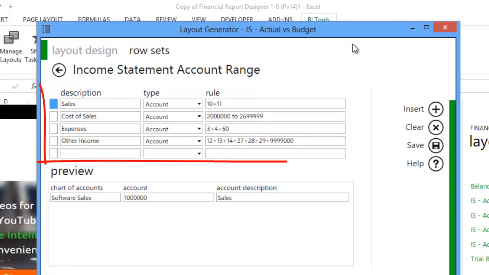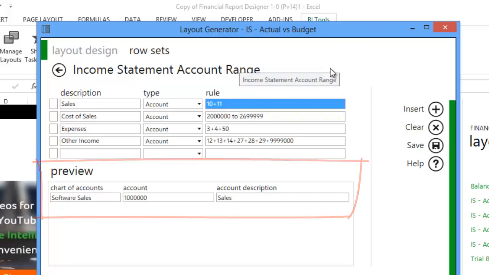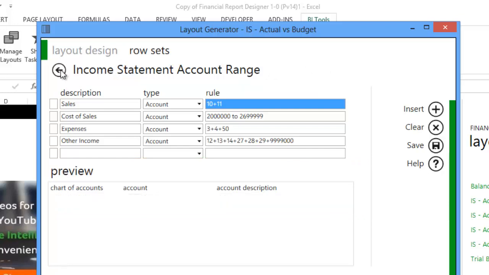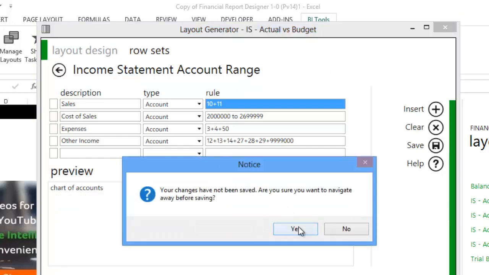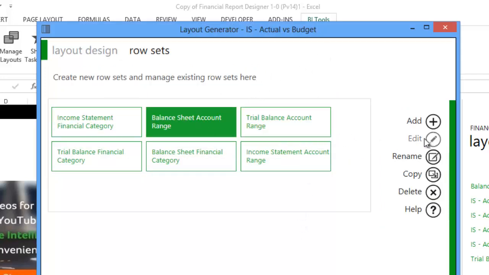A rowset is a collection of row groupings, which each represent an account number or even a range of account numbers. So what you're seeing here is your Income Statement Account Range rowset containing all the row groupings or descriptions, which are associated with an income statement, with the accounts that apply to those descriptions. Notice that I have the sales row highlighted, and that the accounts included in this rule are visible in the preview window below. Click on the back button next to the rowset name and confirm that you want to navigate away from the rowset.